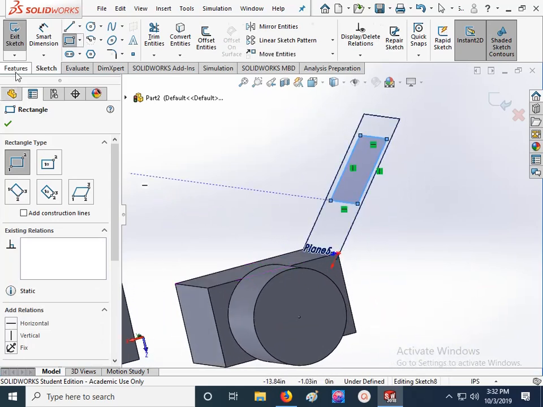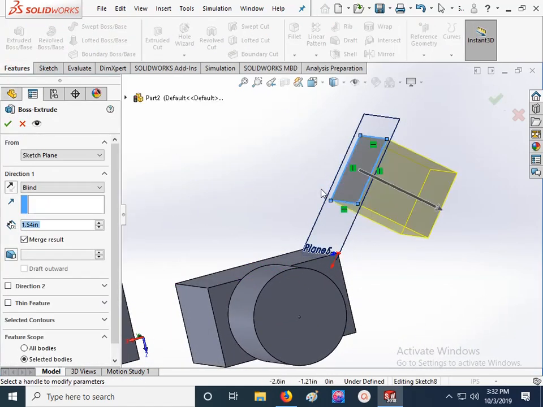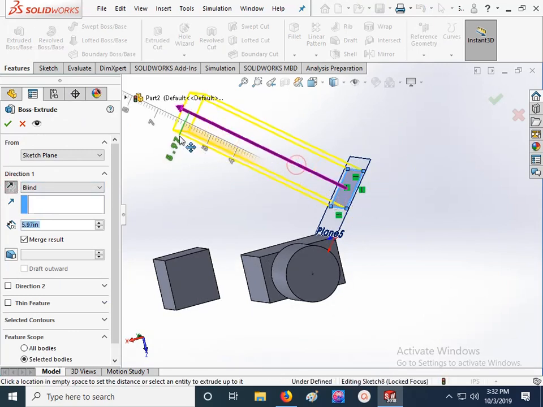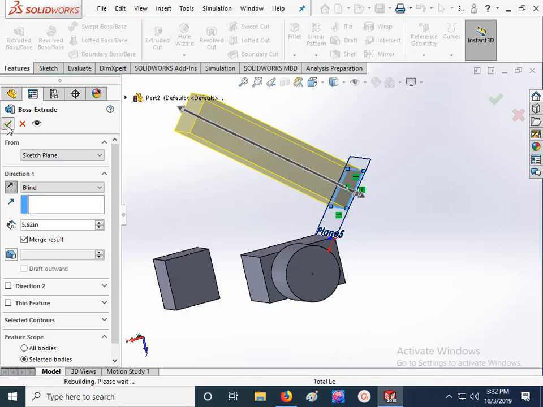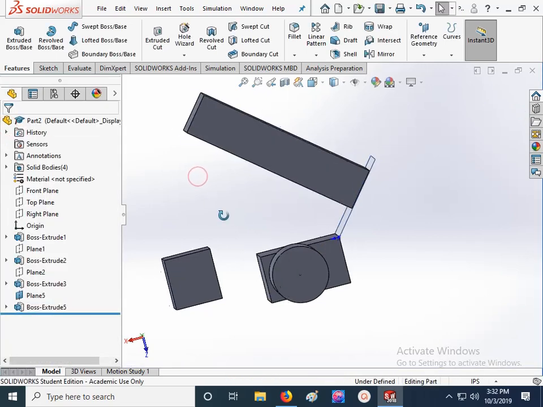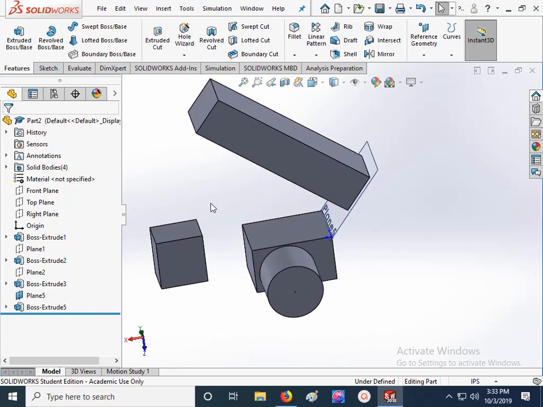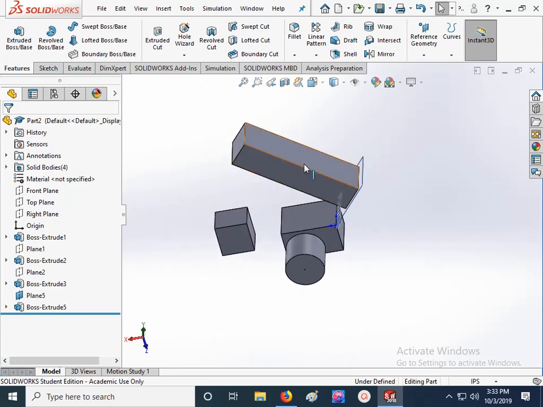And I can extrude it out. And I'll change directions. I'm not worried about dimensions right now, just having fun with it. And you can see now we have a plane created at an angle for a new shape. Alright.